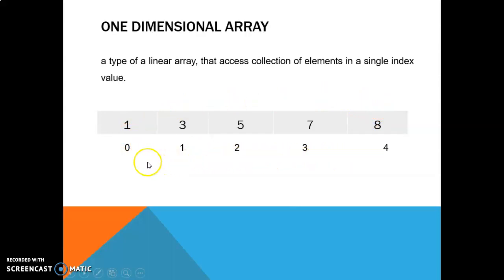Okay, so yung sa baba naman is called an array index. Yung array index, siya yung nagsasabi ng position ng element nyo inside the array. For example, element 1 inside the array is nakaposition sa index 0. Yung 3 is automatic nakaposition sa index 1. Si element 5 nakaposition sa index 2. Si element 7 nakaposition sa index 3 at si element 8 ay nakaposition sa index 4.